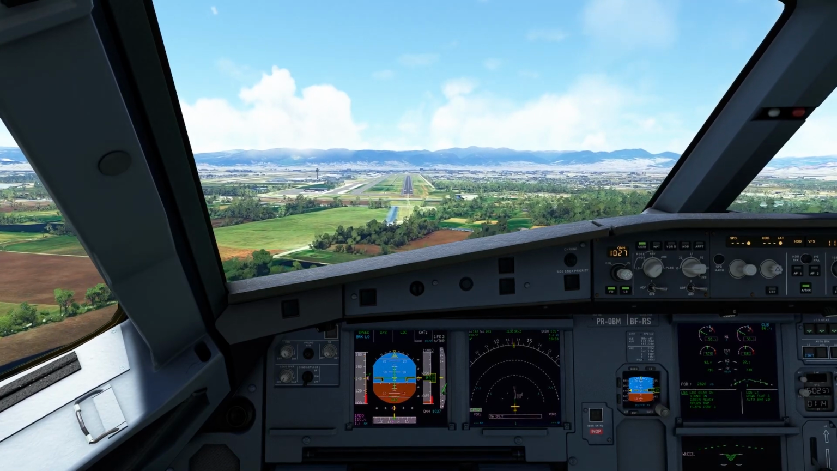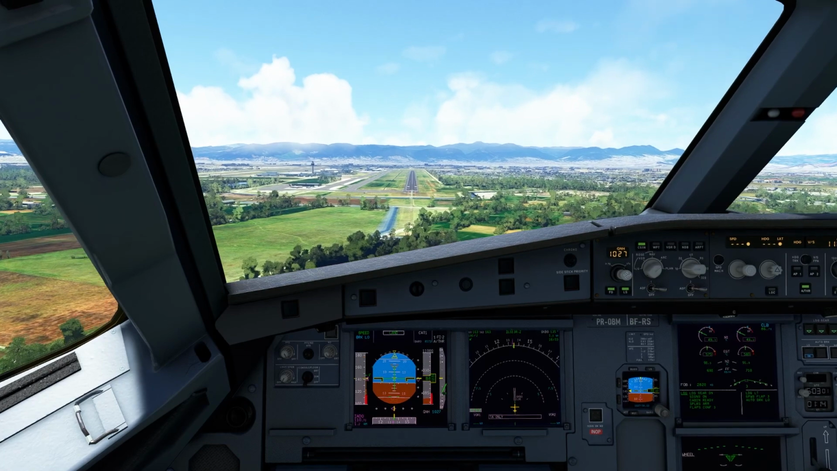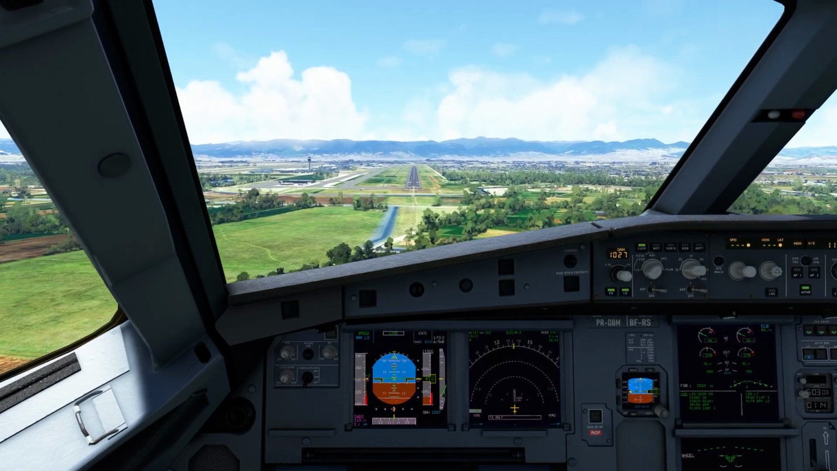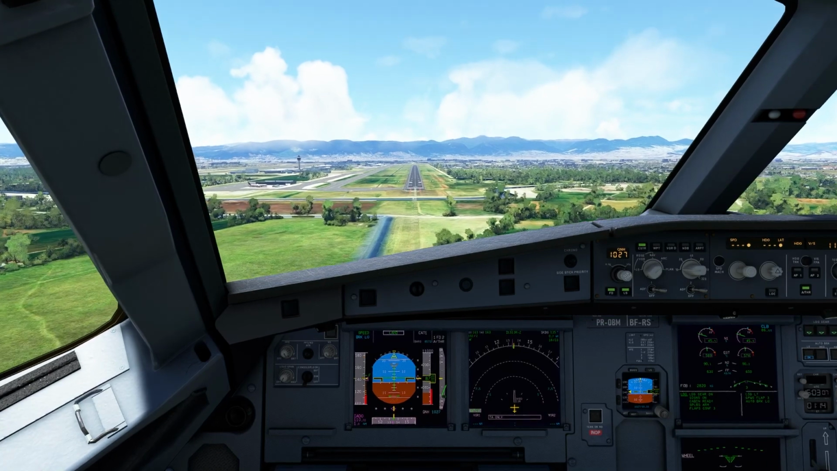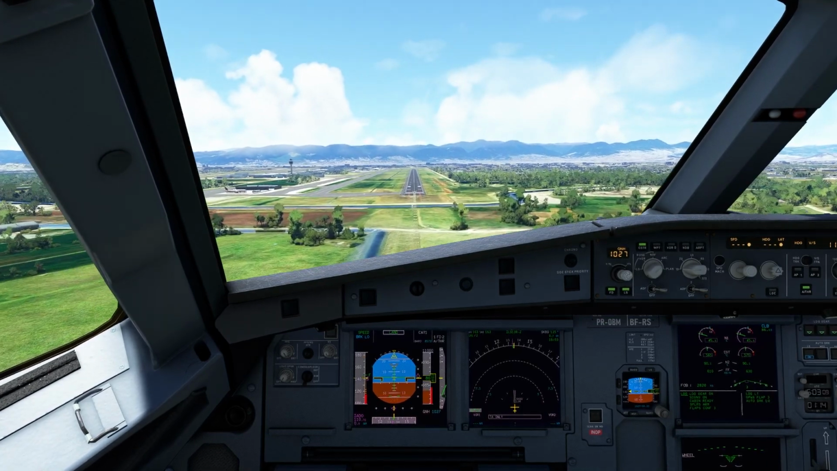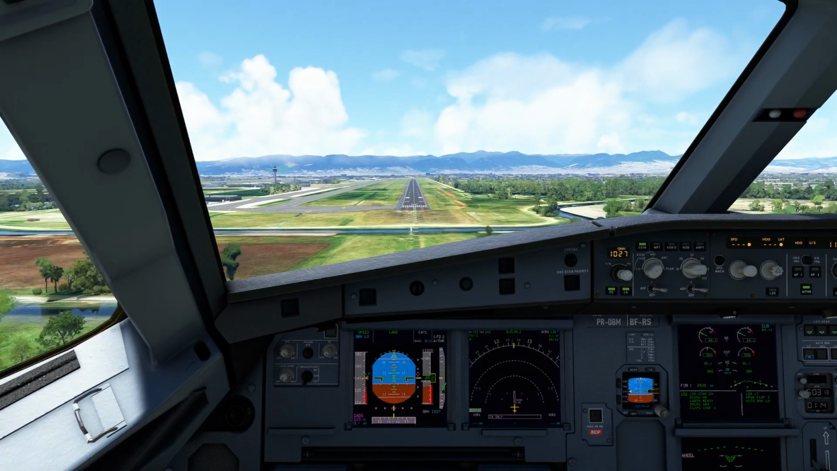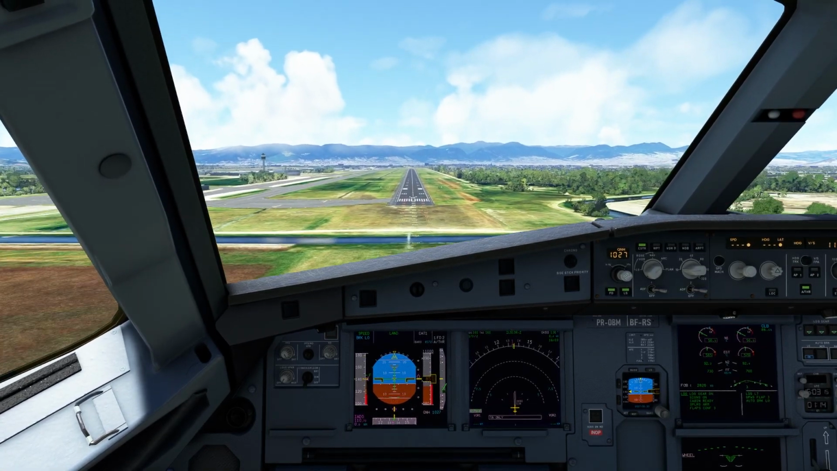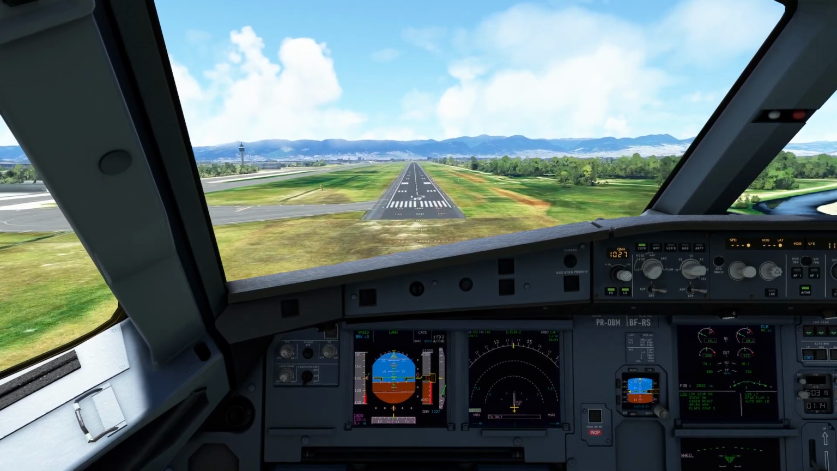2 whites, 2 reds, so we're good. We're just coming a bit to the left of the runway, so we'll come down. 400. A bit high now. There we are. 300. 100 above. 3 reds, 1 white. 200. Minimum. Continue. 100.